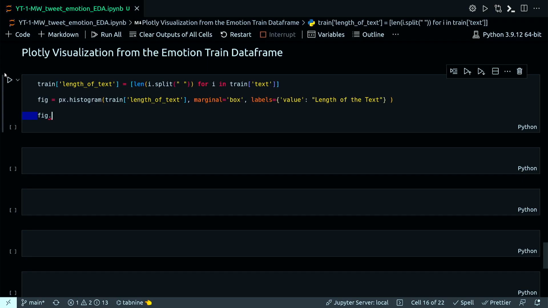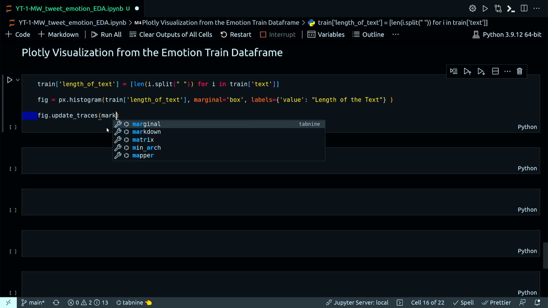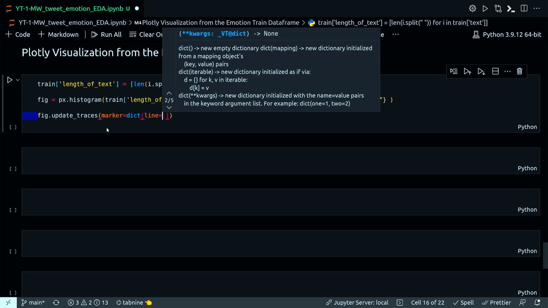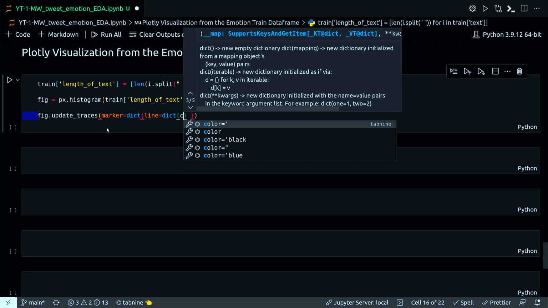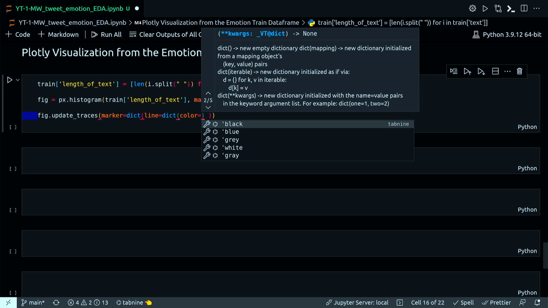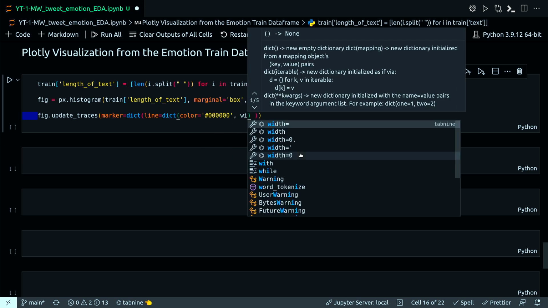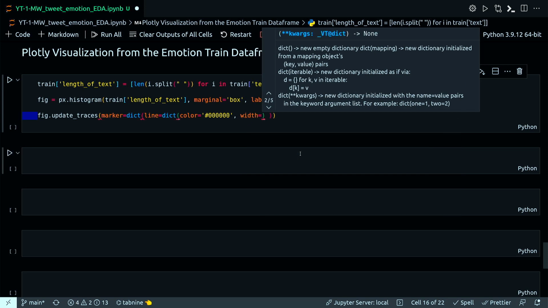Yeah, so let's go back to our use case. Traces marker will be another dictionary. So dict, line equal to, that takes a color, and my color that I decided is this. It also takes a width parameter. I'm keeping it at 2.